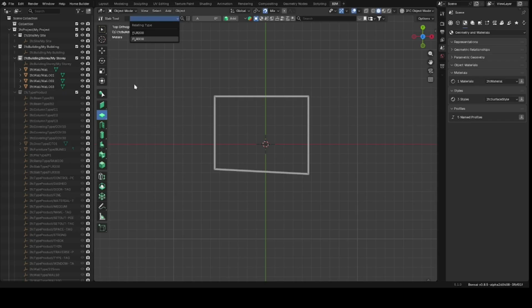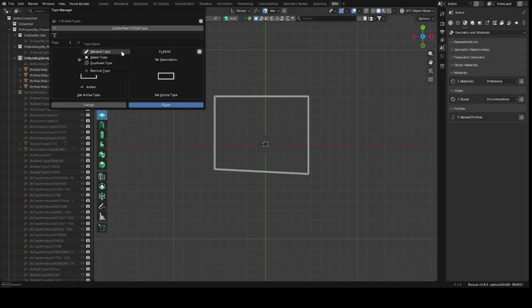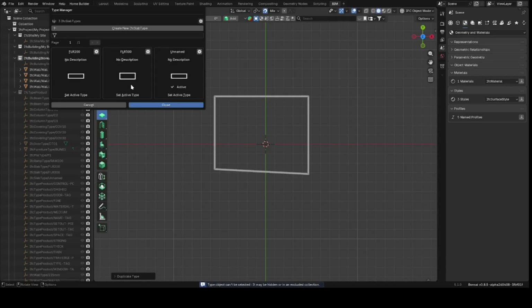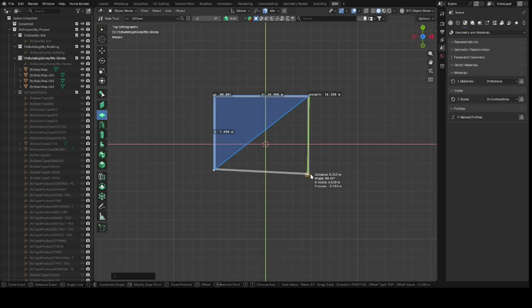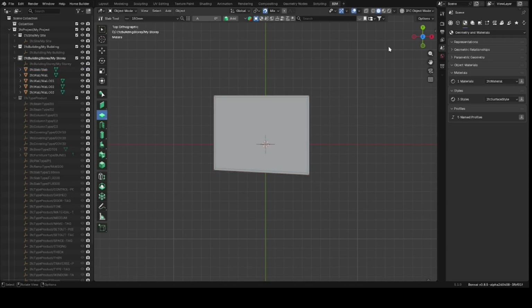Let's say I want a slab of 150 millimeters, which I don't have over here. So you can duplicate this one and rename it to 150 millimeters. Then I can close, choose the 150 millimeters, draw my slab, trace it to the walls, then I can enter.